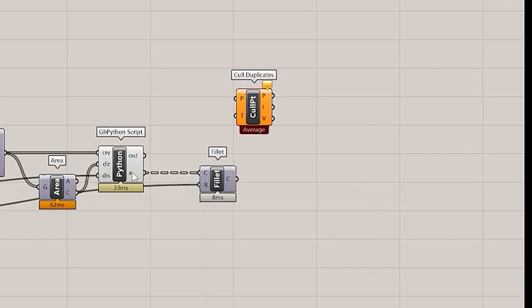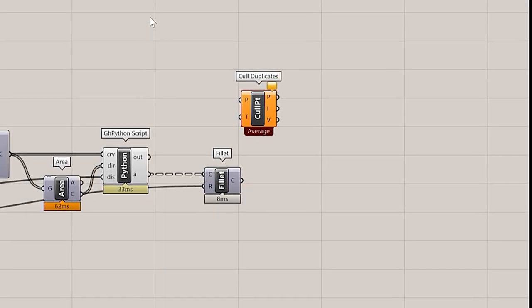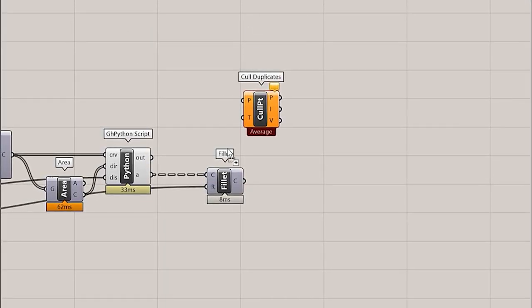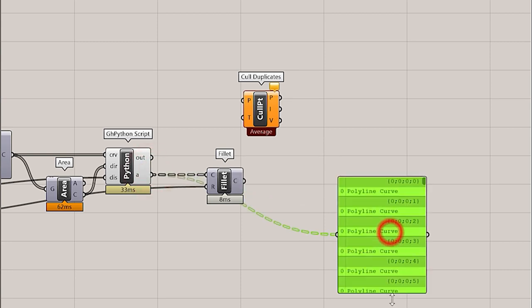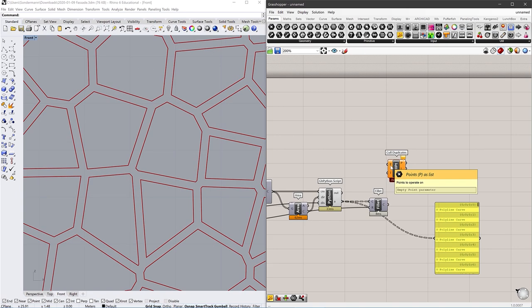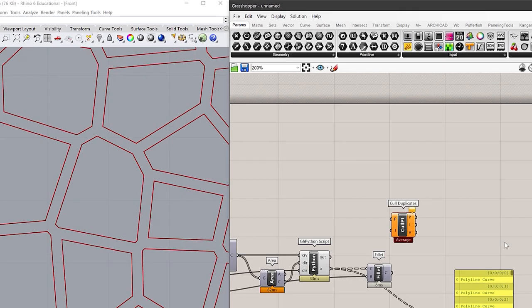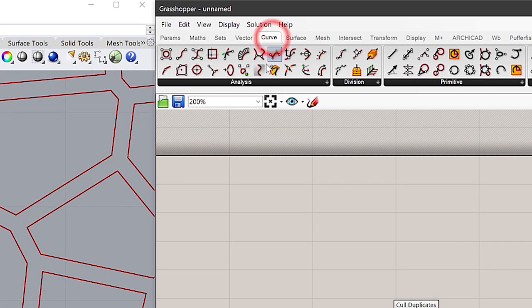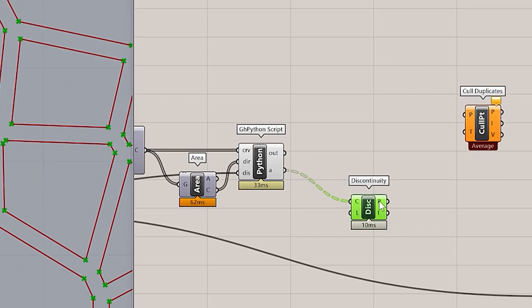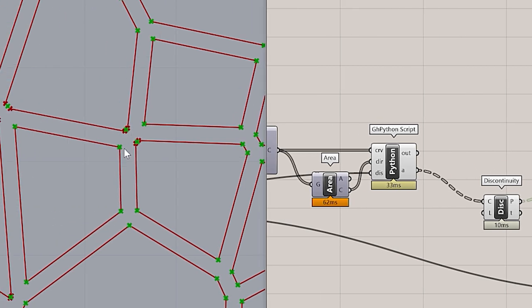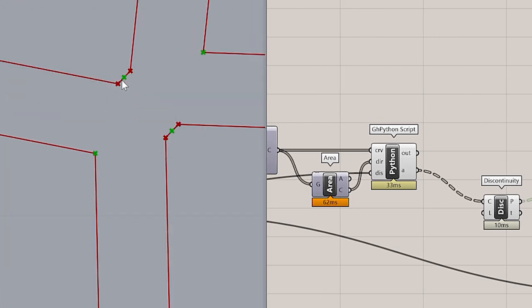The thing is, we have an output of curves and not points, so we have to do something about that. Let's use a text panel for seeing what we have here. You see we have polyline curves and no points, but Cull Duplicates needs points as input. So what we're going to do is to find the points in this polyline curve. A very nice component for doing this is Curve, Analysis, Discontinuity. Now we have a set of points. We connect these points to Cull Duplicates, and you can see how Cull Duplicates solves our problem. It unifies those two points to this one.